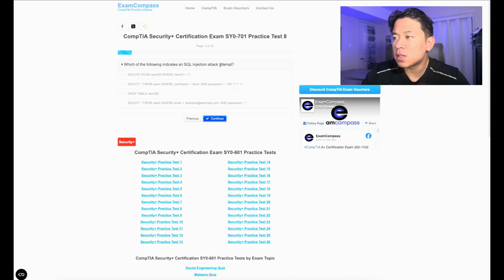Which of the following indicates a SQL injection attack attempt? This one might be a little bit harder, just because I'm a little bit rusty on my SQL. I don't think it's number one, just because it looks like it's deleting something, and SQL injections don't really look to delete stuff. It looks to draw out valuable information. Looks like this one is selecting everything from the users table, where a username is Alice and password. I'm not too sure what this querying part right here, this sort of command right here, is doing. This is the part where I probably have to brush up on my SQL. Drop table, item DB, no. So 1 and 3, I'm crossing off my list.